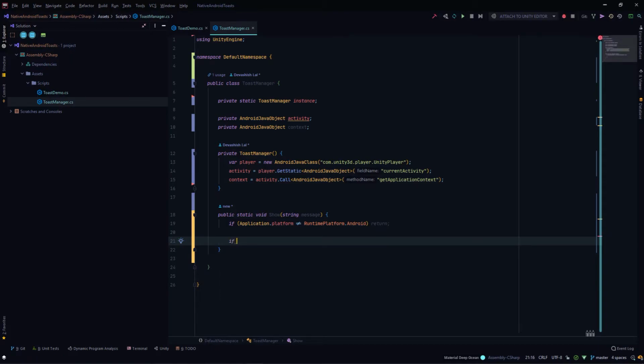Okay, now we'll create our instance. So if instance equals null, instance is equal to new ToastManager. So that's it. Now to actually call the showToast method, we need to be on the UI thread. So that is something that is there in Android. You can only create a toast from the UI thread, but Android also provides an easy function to which you pass a delegate, and that will run on the UI thread. It's called runOnUiThread. So we'll use that function.